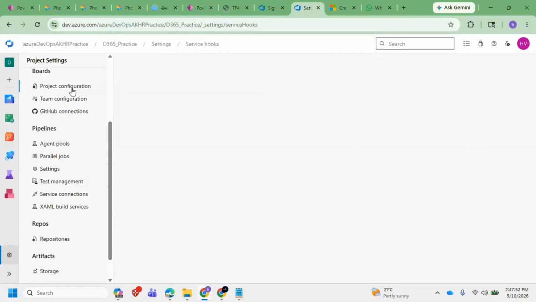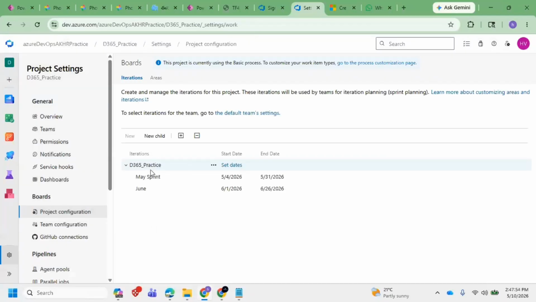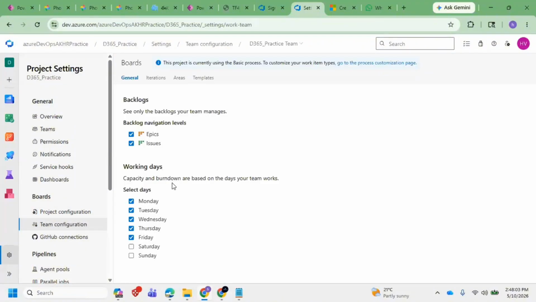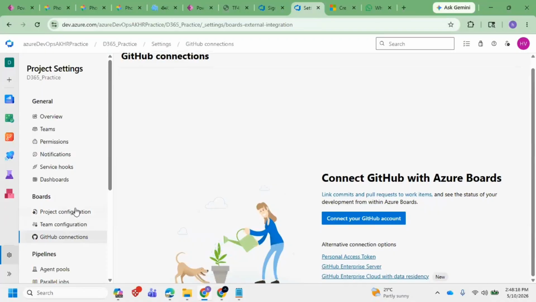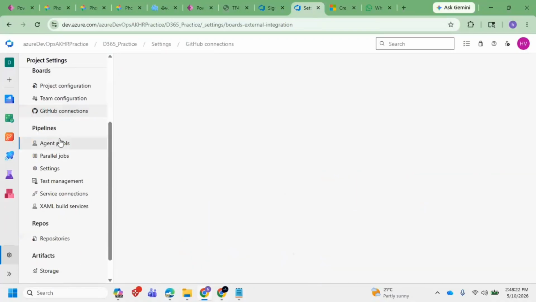Then boards, project configuration. In the project configuration, you can choose which boards you want to see, and if you want to create any other, you can create it from here. In team configuration, by default we are getting 5 days; if you want Saturday also, or a 4 day work week, you can configure it. Everything related to the project you can configure from here. One thing we should learn: in 99% of cases we don't have access to specifics until you are in some good position.